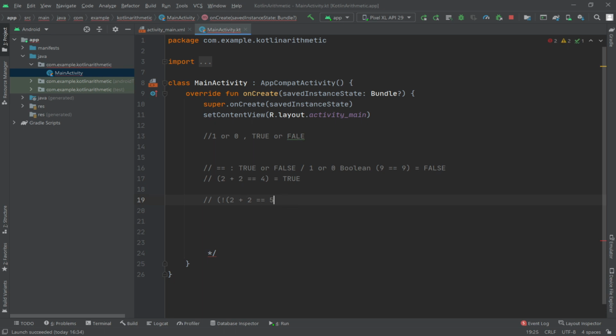So, I will tell you what this is. As you know, here we tested these operators. 2 plus 2 equals 4 returns true here. But 2 plus 2 equals 4, and because 4 is not equal to 5, this will return false, of course. But if there is the not operator, this logical not operator, this will return true.